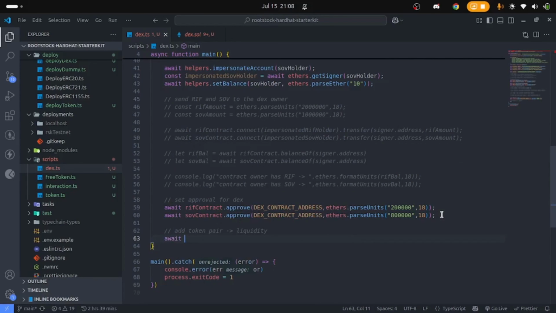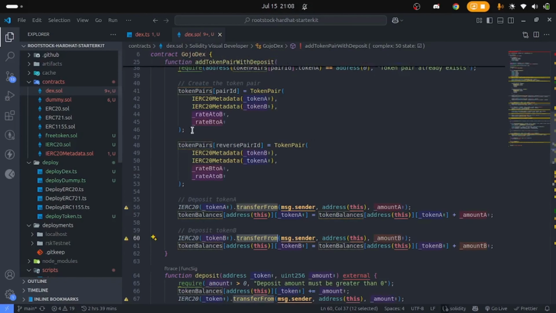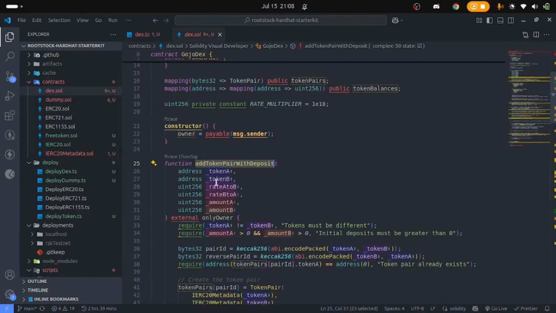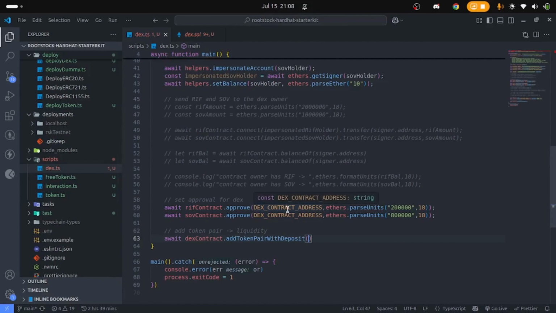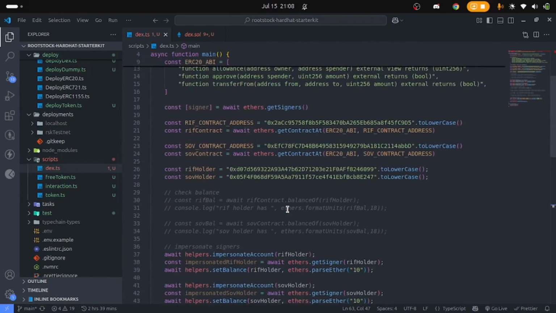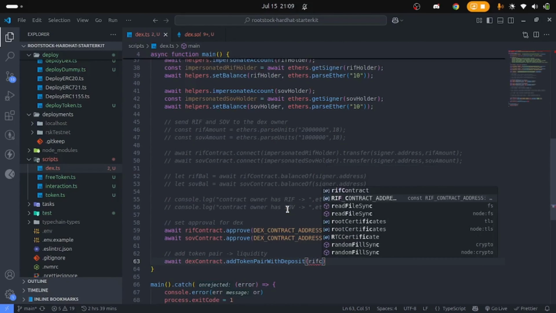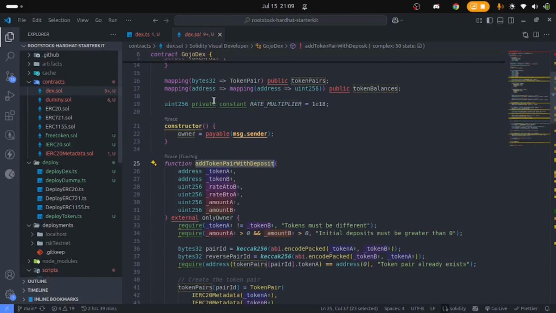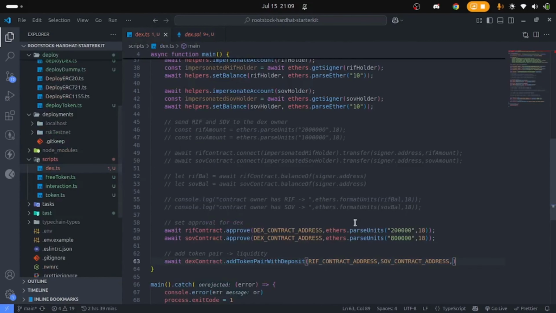Now we're gonna do await contracts dot add token pair. And let's copy from here. We can see that the function requires the address of the two tokens, so we can pass that in here. RIF contracts and then SOV contract address. And the next thing is the rates. Now the rates depends on the amount that we are passing in.